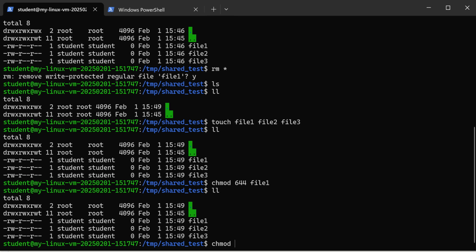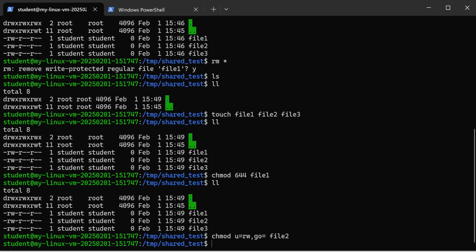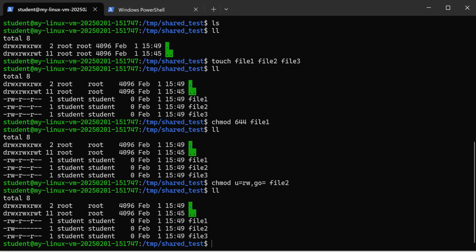So for file 2, I'm going to use a different method. I'm going to set the attributes for user to be read write, and then I'm going to set the attributes for global and other, which is pretty much everyone, right, to nothing. So no permissions at all. And then we'll use file 2. So it's just a different mechanism. I could have used the numbers, but I'm using the symbolic method instead. You'll see that both are available if you use the man pages to look at that command.